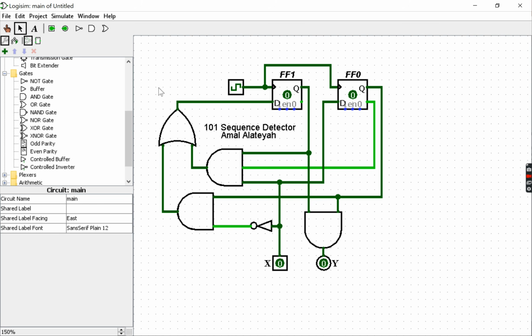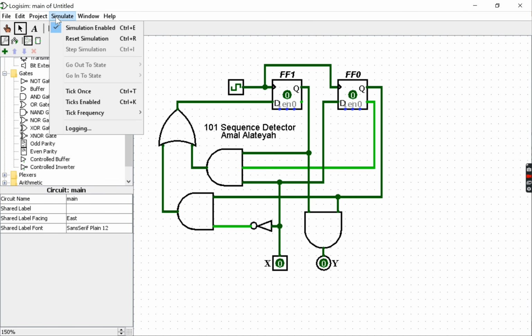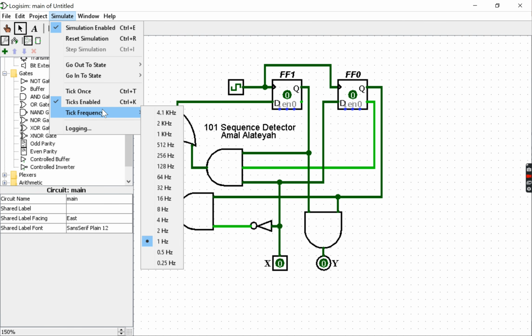Now we're going to move on to running the simulation. First step is to make sure that under the simulate menu, simulation enabled is ticked, as well as ticks enabled. To adjust the speed of the clock, what you need to do is to go to simulate and then tick frequency and then choose the desired frequency.